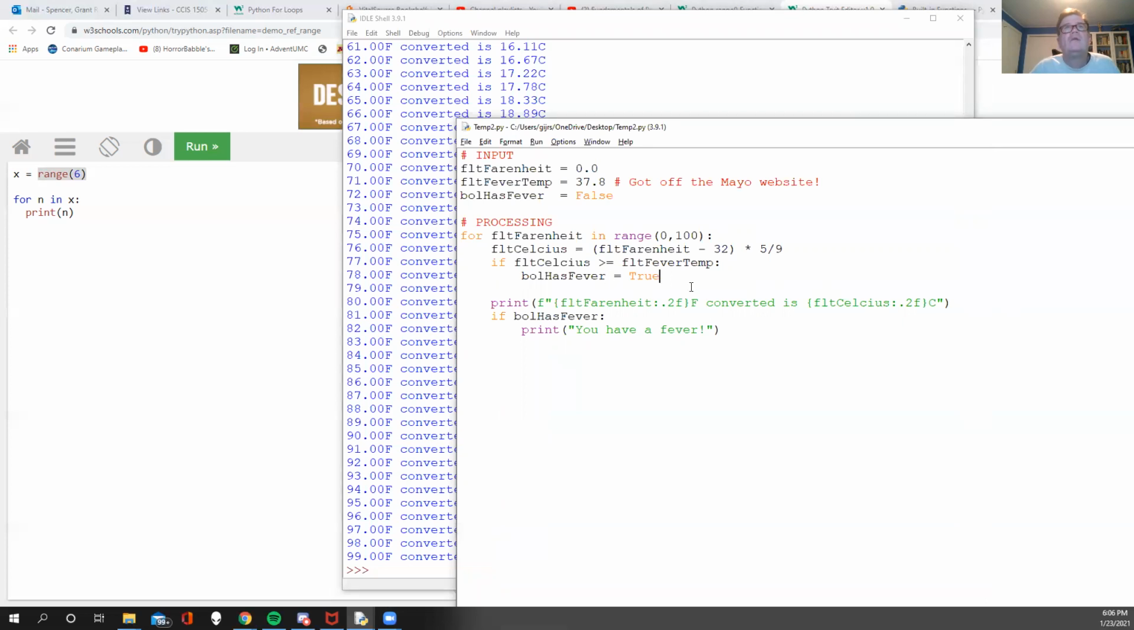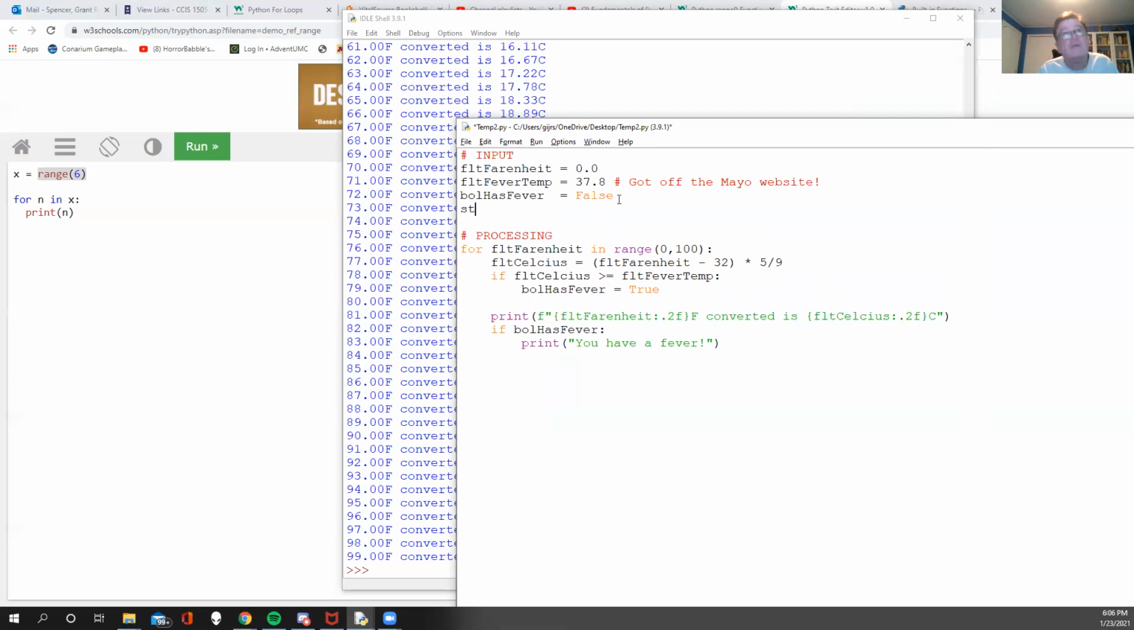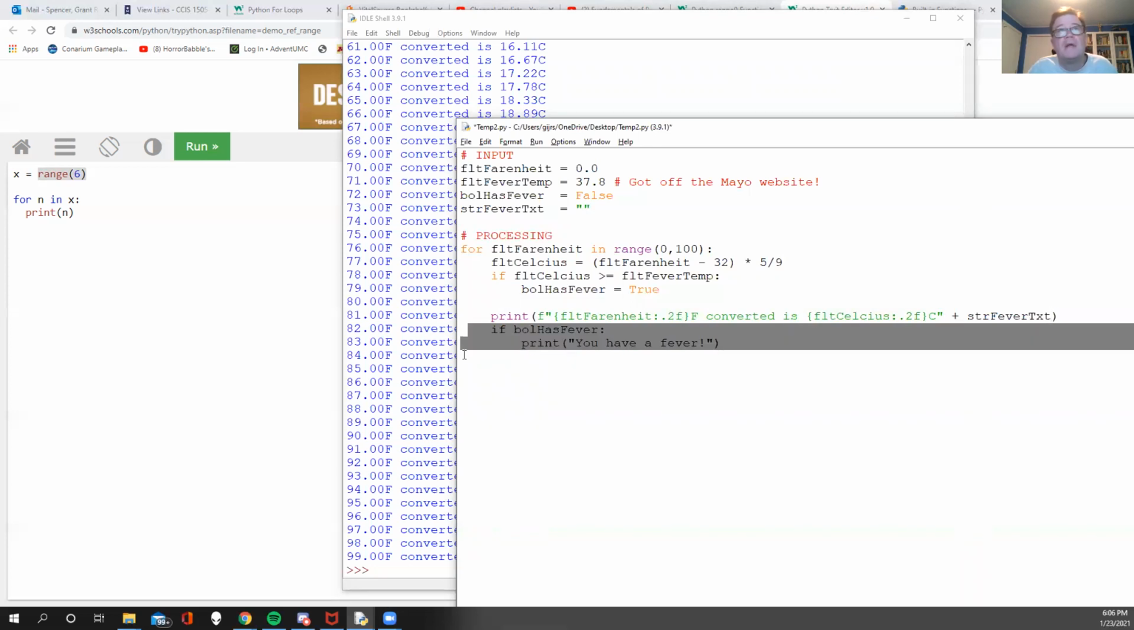I am going to create a condition here. I'm going to create a variable, which I'm going to call fever text. So it's going to be a string, fever text, which is going to be assigned nothing. And what I'm going to do here is after this print statement, I'm going to go plus string fever text. Okay. And then this if statement is going to get removed.